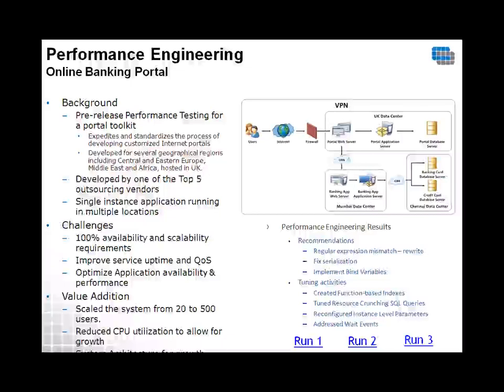We also found issues on the back end in terms of how they had configured the instances. There were some wait events in the database which were fixed. So after the second run, all these issues were fixed, and in the third run, we could see that the application was scaling up to 500 users, and later on we were also able to take it to the 1,000 user level without any degradation in the application performance, and that's what the SLA with the customer was.